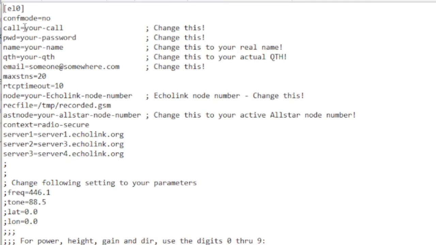Call equals your call, which in this case would be KD5FMU, and this is our EchoLink link, not an EchoLink repeater. So we're going to put -L, all uppercase. Now password here is your EchoLink password. I can't tell you mine. I don't want to tell you mine. I don't want to know yours. It's just the way it is. But this is where you would put your EchoLink login password.